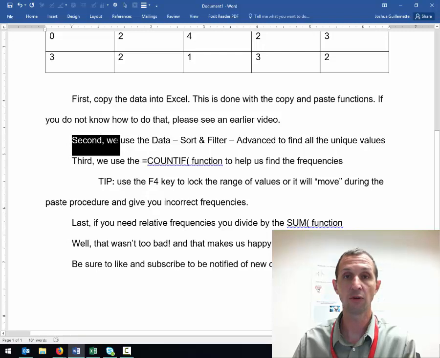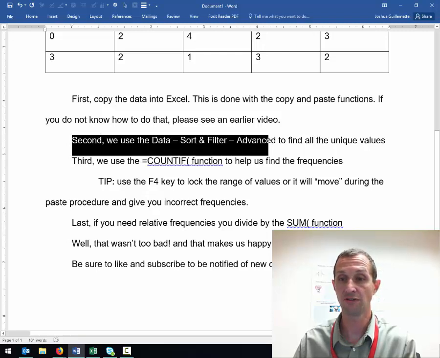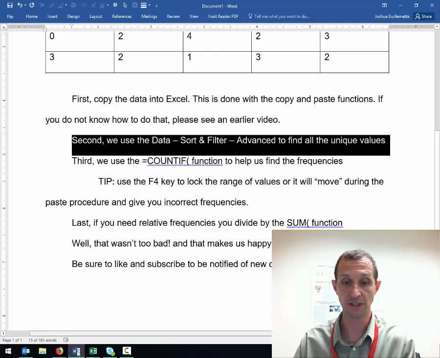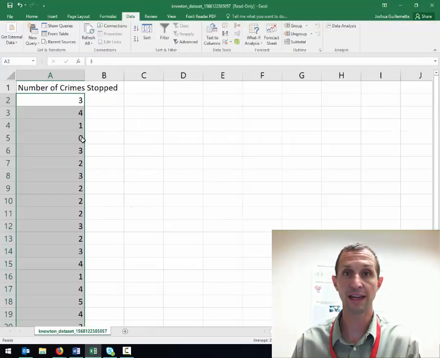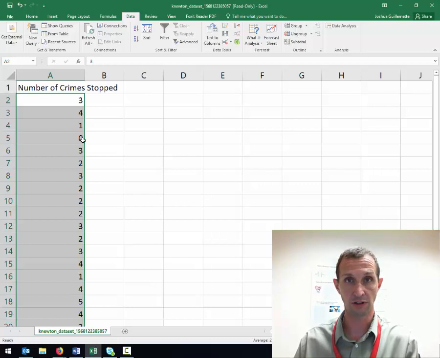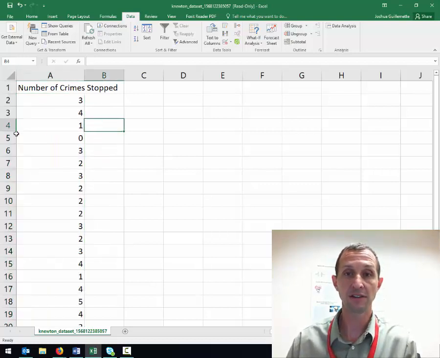So second, what we're going to do is use the data sort and filter advanced to find all the unique values. This is where Excel really helps you over a standard calculator and why you should learn how to use Excel. It's going to be able to do some pretty cool things, right?